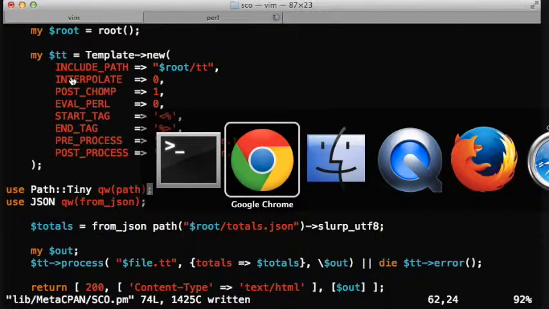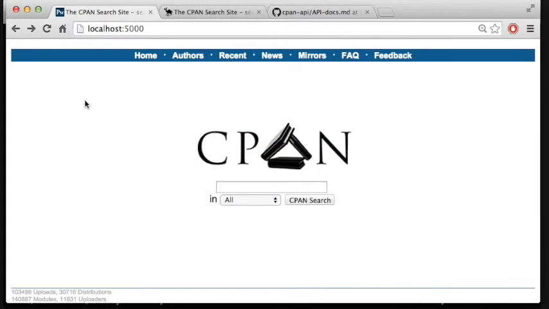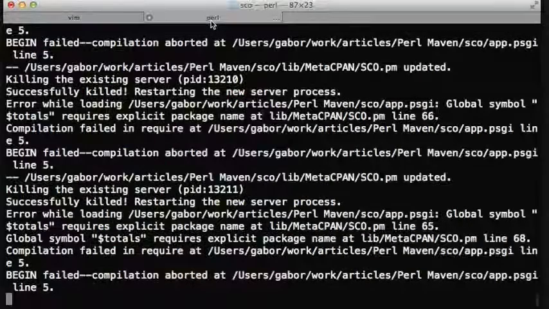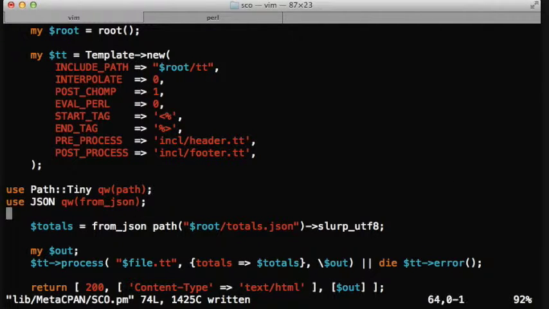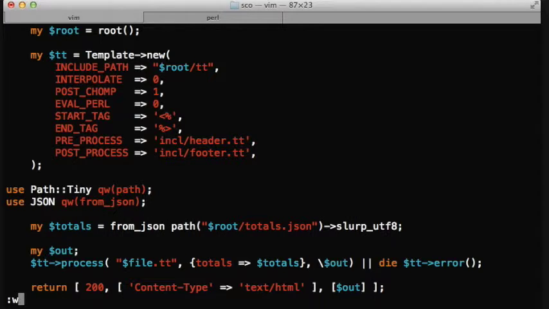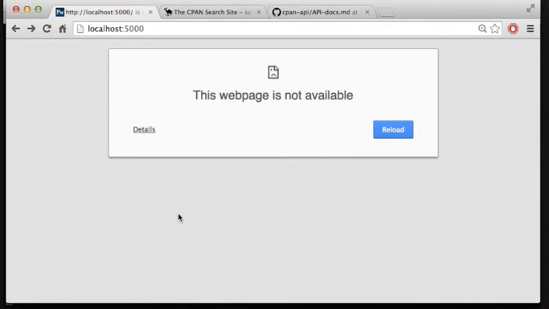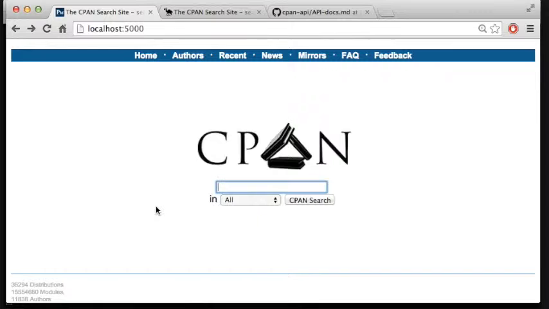So now we can go to our browser and reload the page, and it doesn't work. Let's see why. We switch to the console where it's running, and it says the global symbol totals is missing, so I forgot to declare it. Oh yeah, sure. I have to say my totals. Now it reloaded the code, and it says it's accepting connections, so it doesn't crash on some compilation error. And I can go back to the browser, reload the page, and here we are.